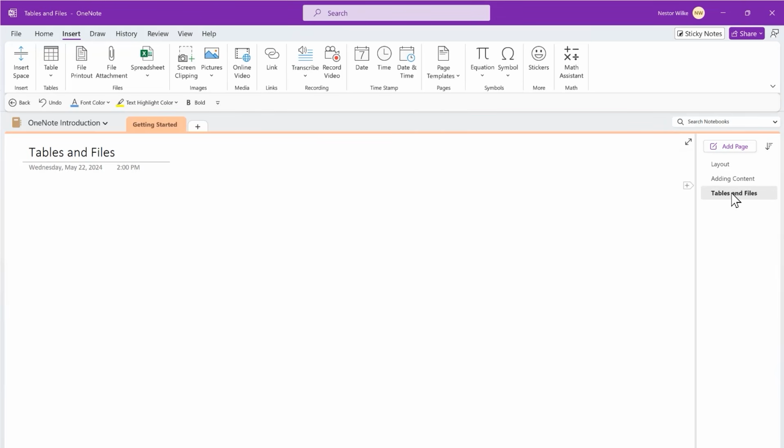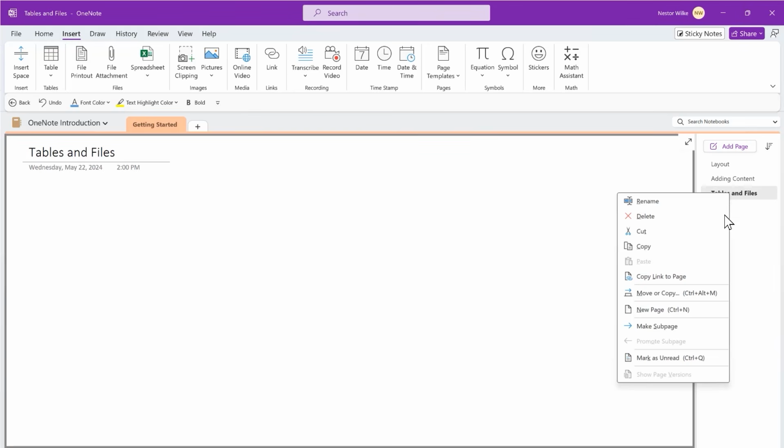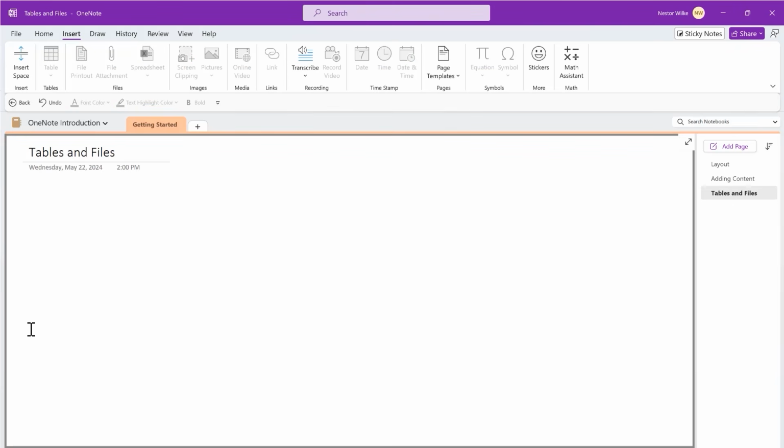Now this is going to be a subpage of adding content because tables and files are a type of content. So what I want to do is I want to move this over, make this a subpage of my adding content page. So this will be a page within a page. To do that, several ways I can do it. I can right click on this page. And right here, I have the make subpage command. So if I do that, it's going to indent it over to the right. It's going to demote it to a level 2 item, just like with working with a list. So I'll right click on it and I'll choose the make subpage.